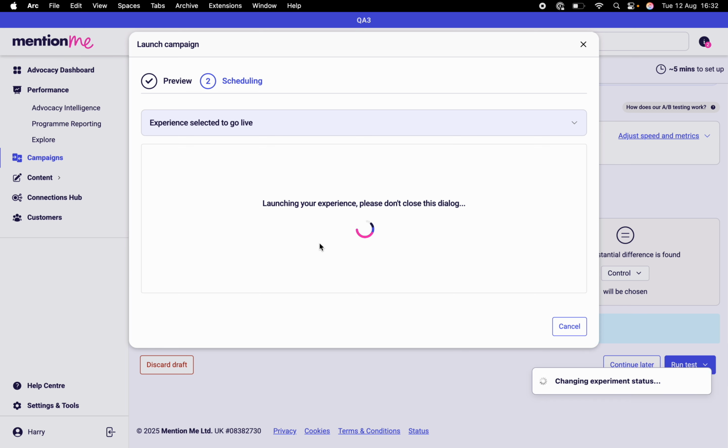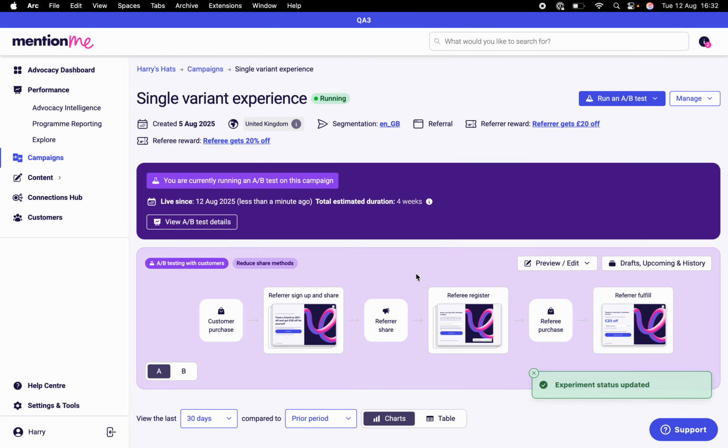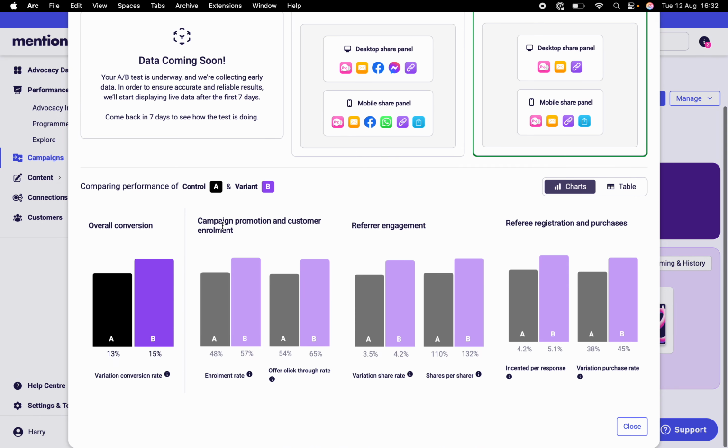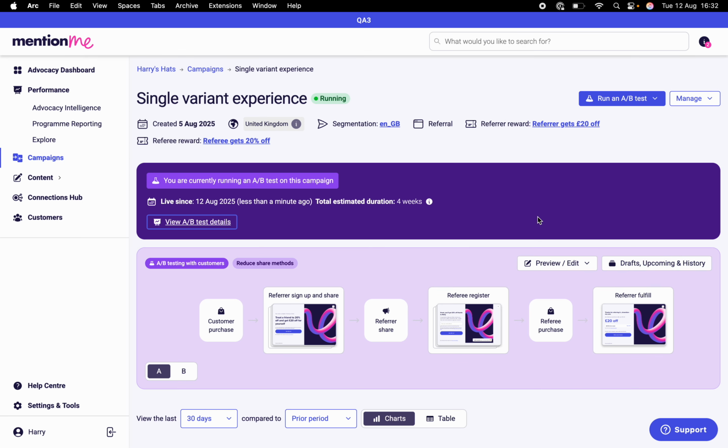So now we've put the experiment live, and we return to the campaigns page, and you can see you've now got this notification that the A/B test is running. If you want to view the A/B test results as the test is ongoing, you can hit this button here and it brings out that module with the A/B test results. Once the test is completed, you'll get an email, and also the platform will update with the results.